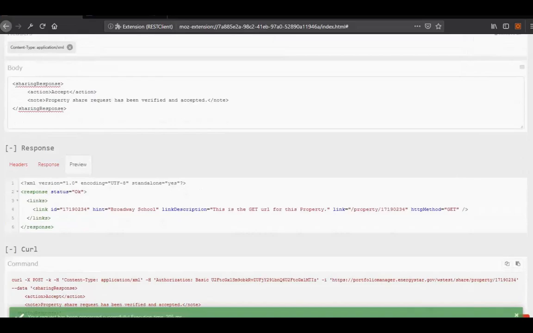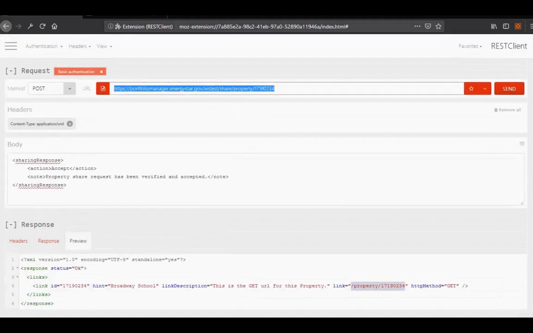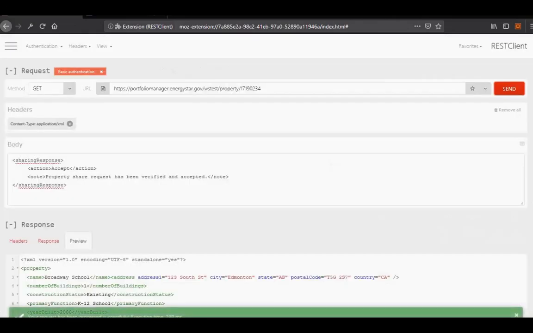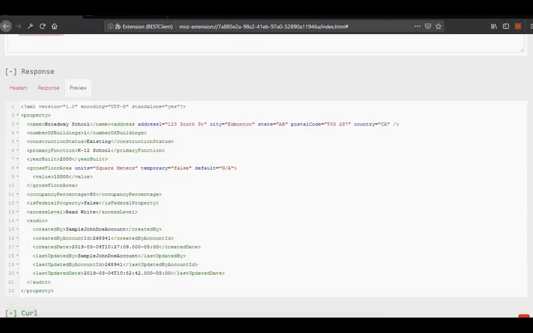And yes, we were able to successfully accept the property share that was delivered from our customer's account to our primary account. If we want to go ahead and check that we have permission to view the property, we can run a get on the property by using the following link. The system did return all the information for our property, and we have access to this property. So we have successfully shared and accepted a property from our customer account to our primary account.